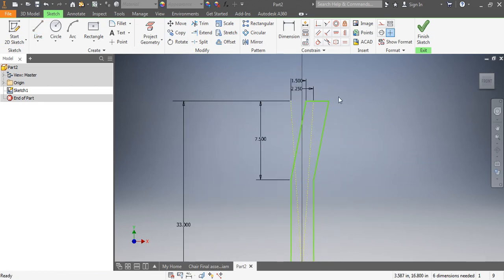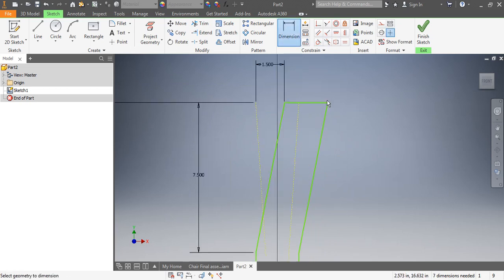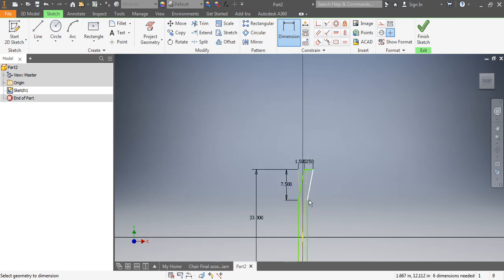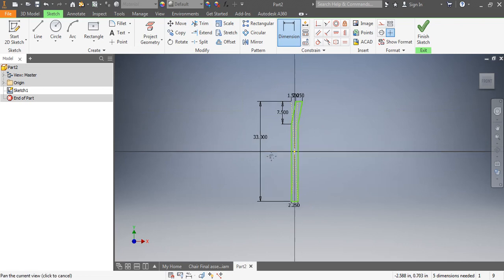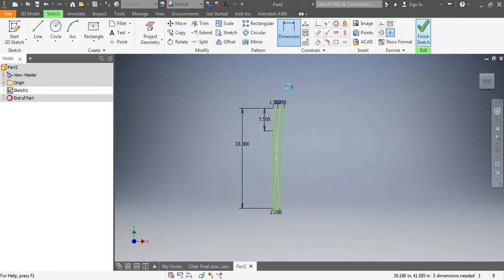And if I want to dimension it properly, what I can do now is take this dimension, delete it, and put a dimension up top here, which should be 2.25. There's my 2.25 there. Okay, and just to confirm down at the bottom, we'll dimension this one as 2.25. All right, so there's my first leg, my back leg. I'm going to finish sketch.